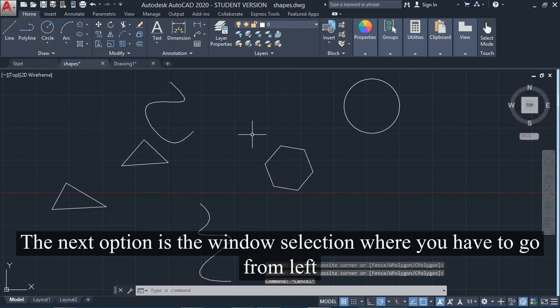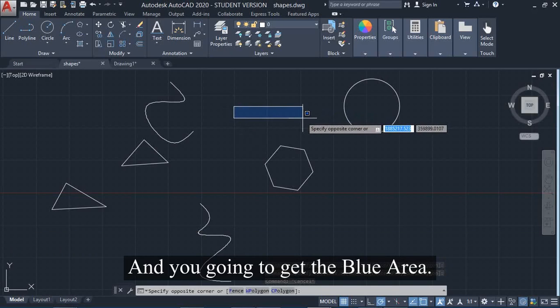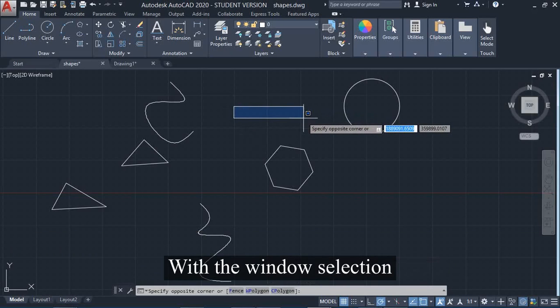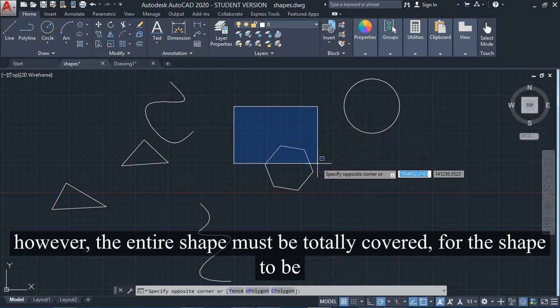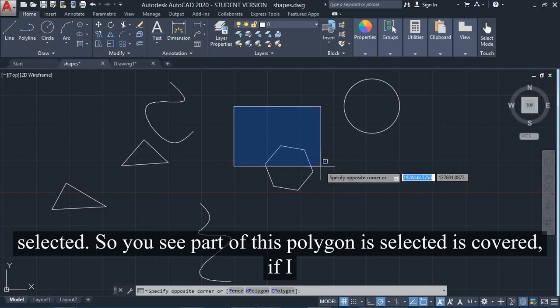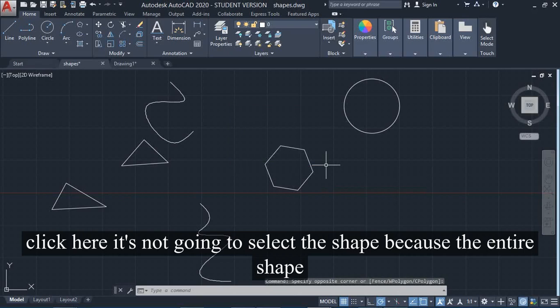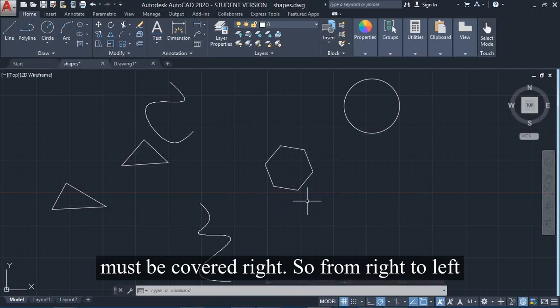The next option is the window selection, which you have to go from left to right, and you're going to get the blue area. With the window selection, however, the entire shape must be totally covered for the shape to be selected. So you see part of this polygon here is covered. If I click here, it's not going to select the shape because the entire shape must be covered, right?